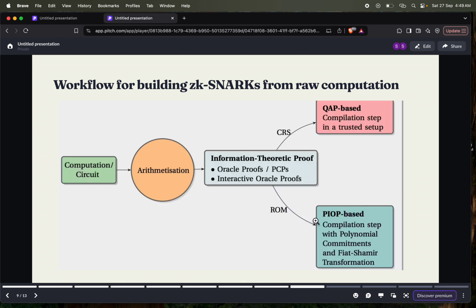In a short way, I would say that we start with computation and then represent it as a circuit, then turn it into polynomials or constraints, build an information theoretic proof, then compile into a cryptographic SNARK. Either way: trusted setup, CRS, or polynomial commitments plus Fiat-Shamir in the ROM. So that's all the conceptual, or say theoretical, part of it.